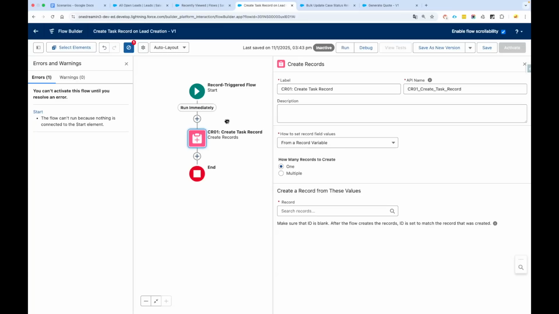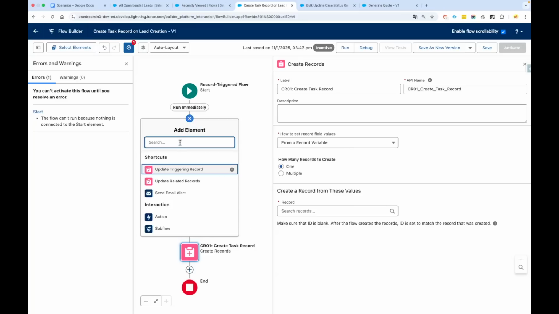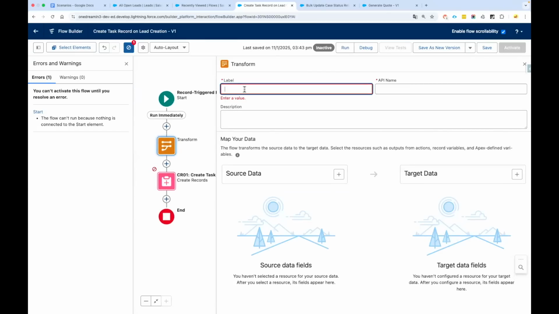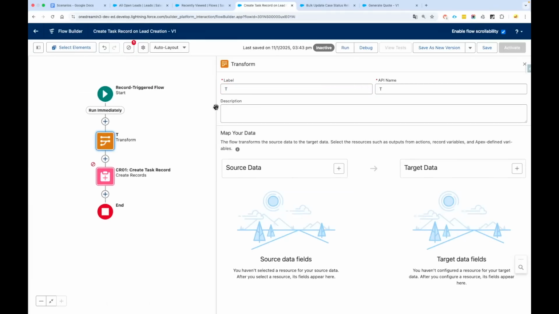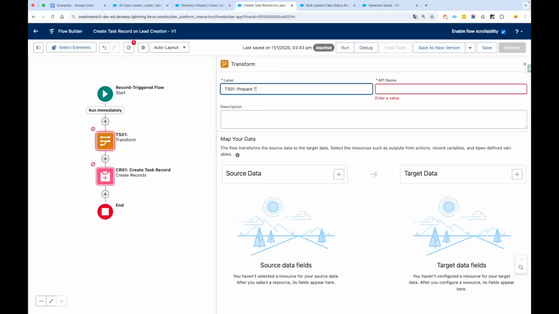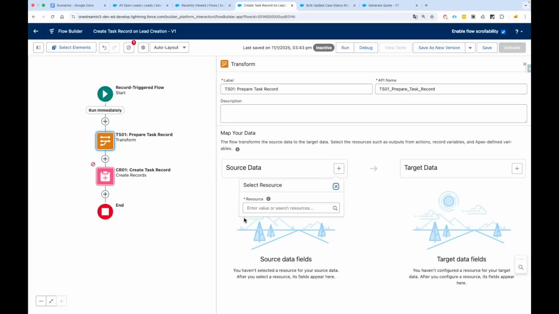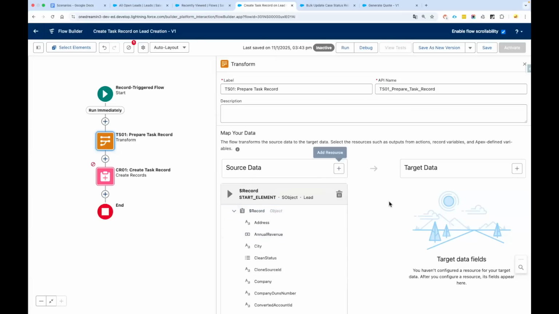So before create task record, I would add another element called transform element. Let me close this left side panel so that we can have more visibility. I would say ts01, let me remove the API, and I would say prepare task record. What is my source data? My source data is whatever the lead record is triggering my flow. So under the source we will select $record, and we are done.